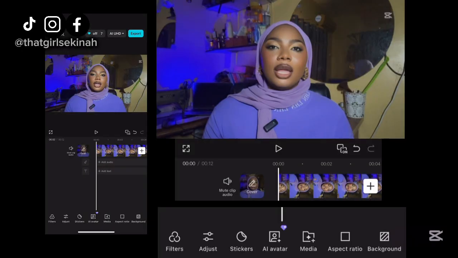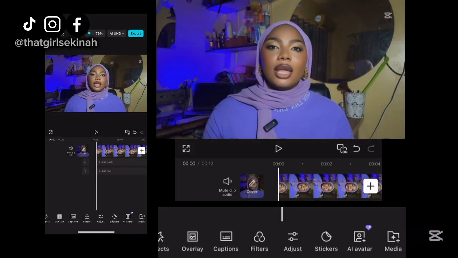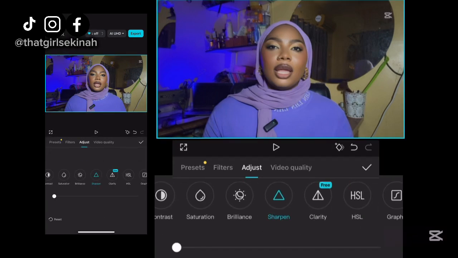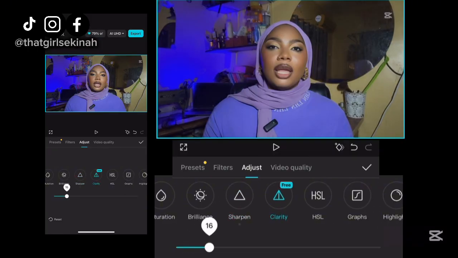Next, we want to give our video that clean professional outlook. To do this, scroll to the left and find the adjust icon. First, I scroll to sharpen and I increase the sharpness to 100 for that clean crisp look. Next is clarity and I set this to around 25 to increase the details. I hope you guys can already see the visible difference in the video.